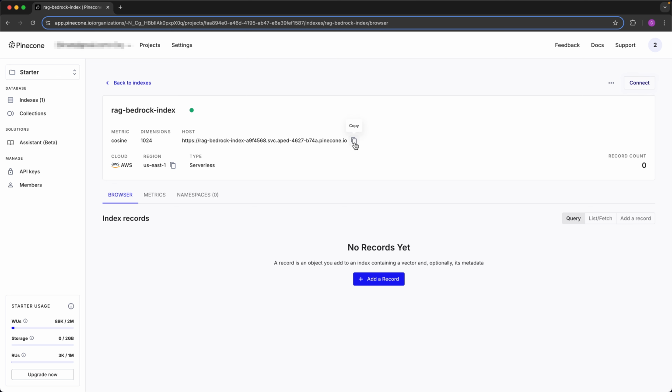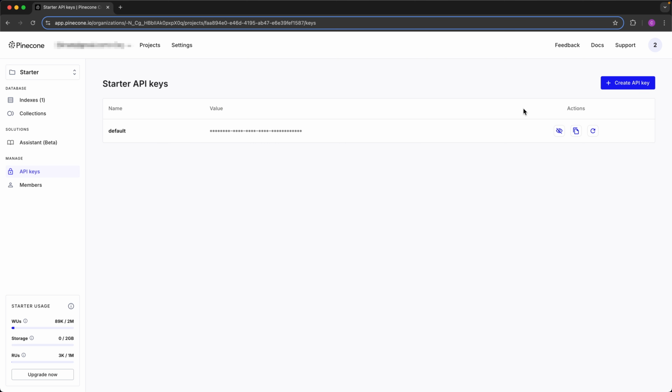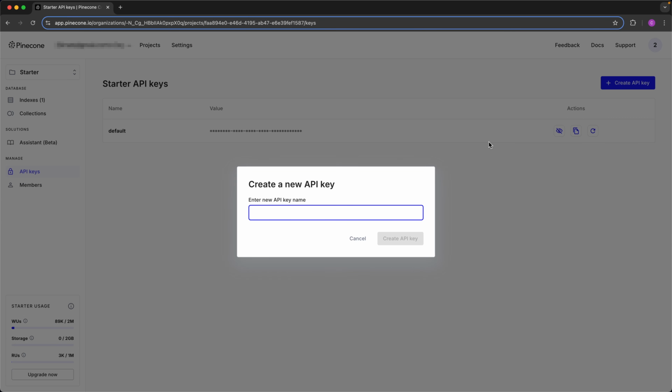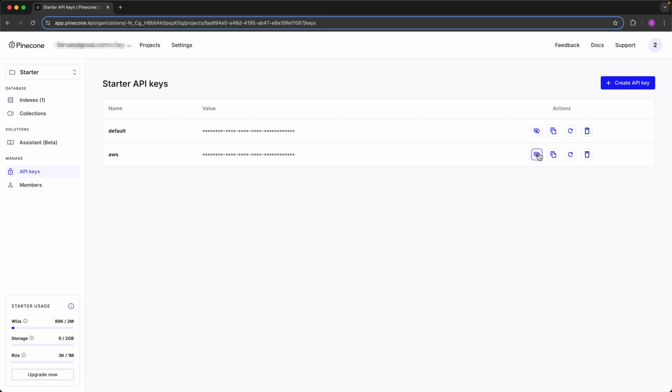Next, I'll create an API key. I'll click API Keys and create a new API key by clicking Create API Key. I'll give it a name of AWS and click the Create API Key button to create it. Then I'll copy the API key.